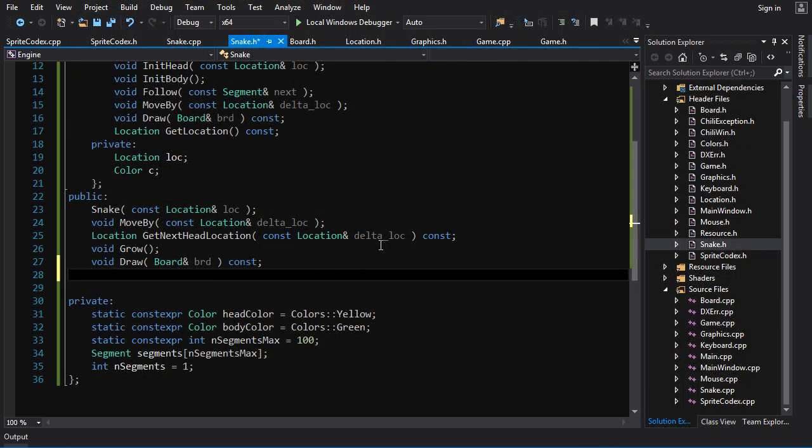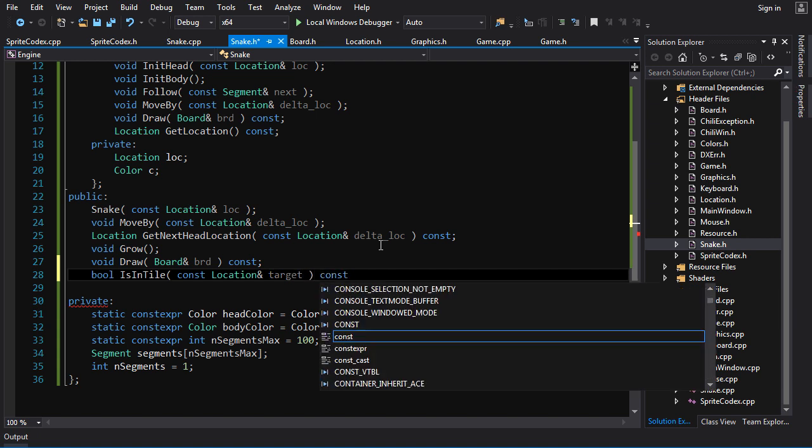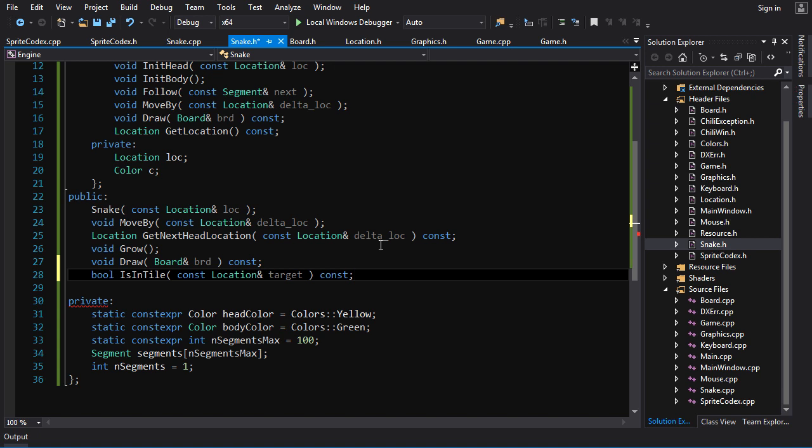So back in snake, we're going to add a function bool is in tile to see if the snake occupies a certain tile. And we're going to go const location. That's not an ampersand. And no, I don't want to give it location again. I don't know. Target, whatever. It doesn't matter. And this is constant because we're not changing anything. We're just doing a query.